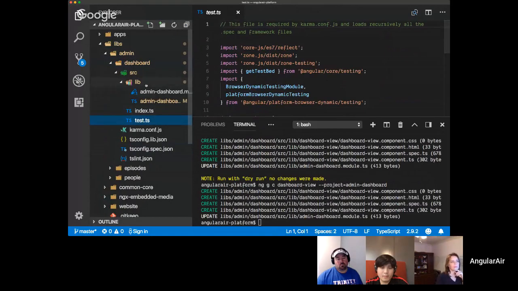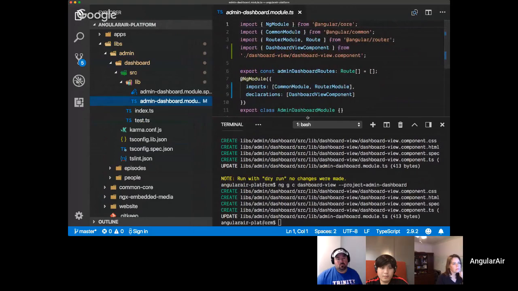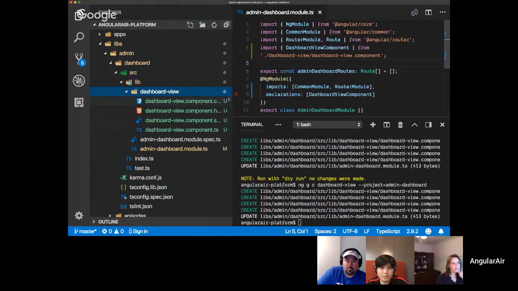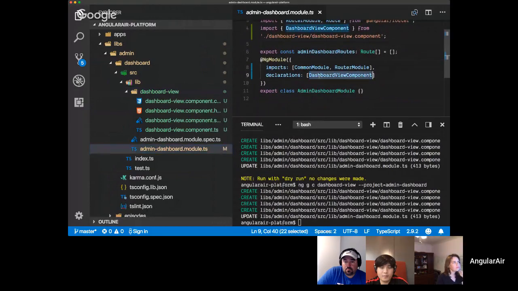Did this refresh? What am I missing? Maybe VS Code did not refresh here. Oh, you just hit the refresh icon, select the lib folder. There we go. Thank you. Okay, so now we've got our dashboard view component in here. It updated the module, added it to the declarations, right? Everything that we're used to in terms of the schematic for generating a component.